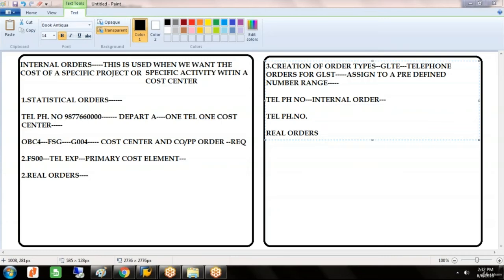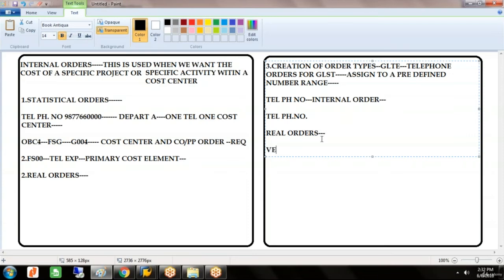Right. So the second activity which we are going to discuss here is about real orders. So we'll use a different example here. We'll not take the example of telephone numbers. Let's say we'll take vehicle number, some number. Let us say this vehicle is incurring some petrol expenses.